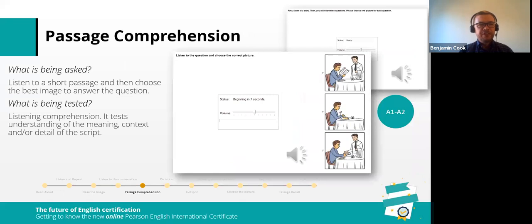The fifth item type that we've got is passage comprehension. And this is an example of where we have slightly different question types depending on the level of the test. I mentioned at the beginning that we wanted to include more drawings and graphics for lower level test takers. For A1 and A2, they hear a short passage and then they need to answer a question, but they choose from 3 graphical options, as you can see here.